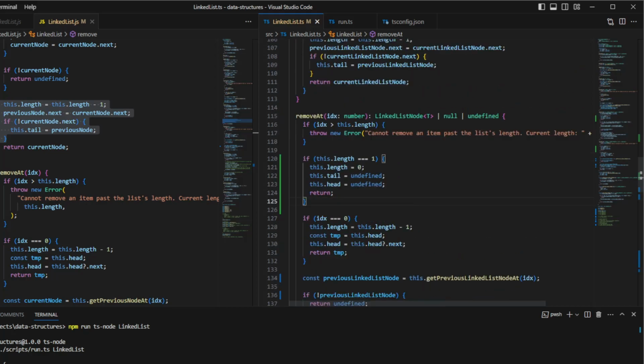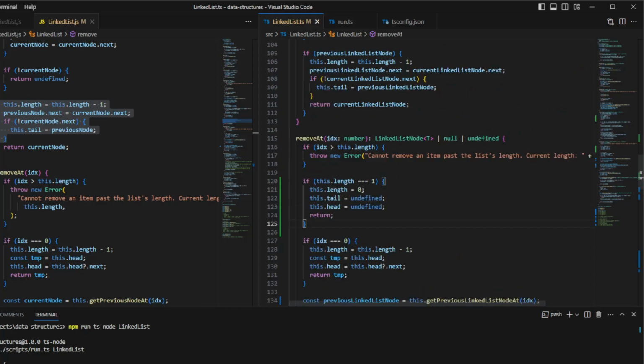Okay. Oh wait, I think this would still be the same, so we will throw an error if it's greater than 1, because we're trying to remove at the index 1. Oh, greater than this.length. I think it should be greater than this.length minus 1.